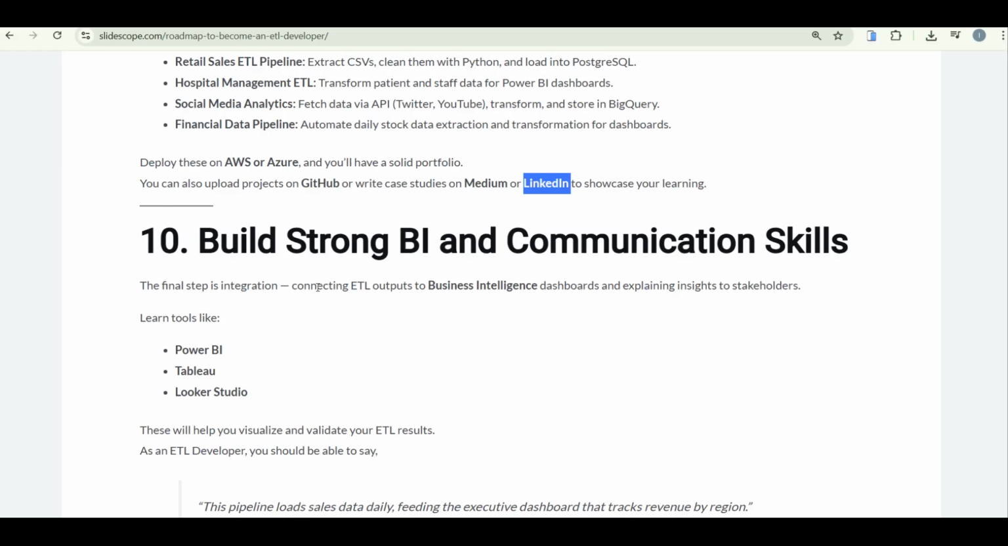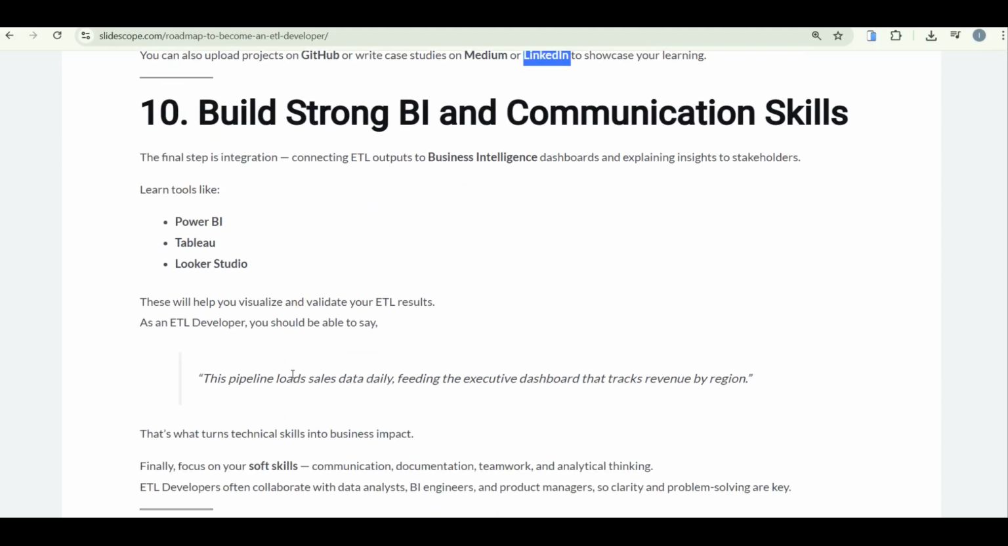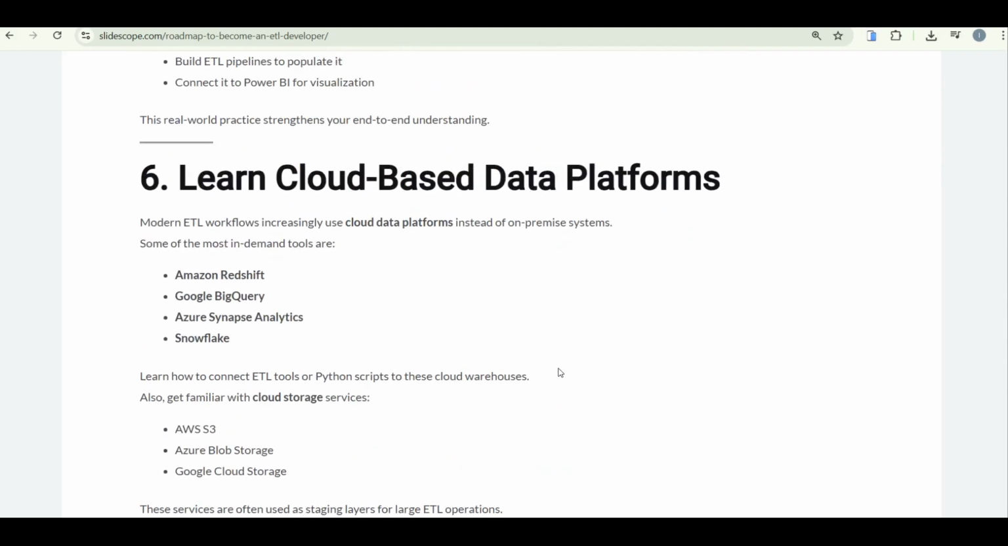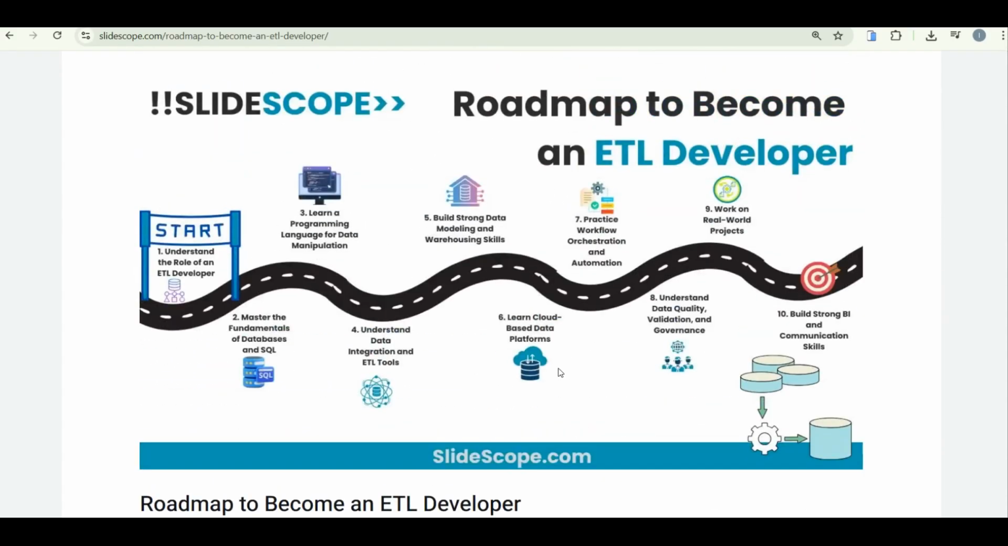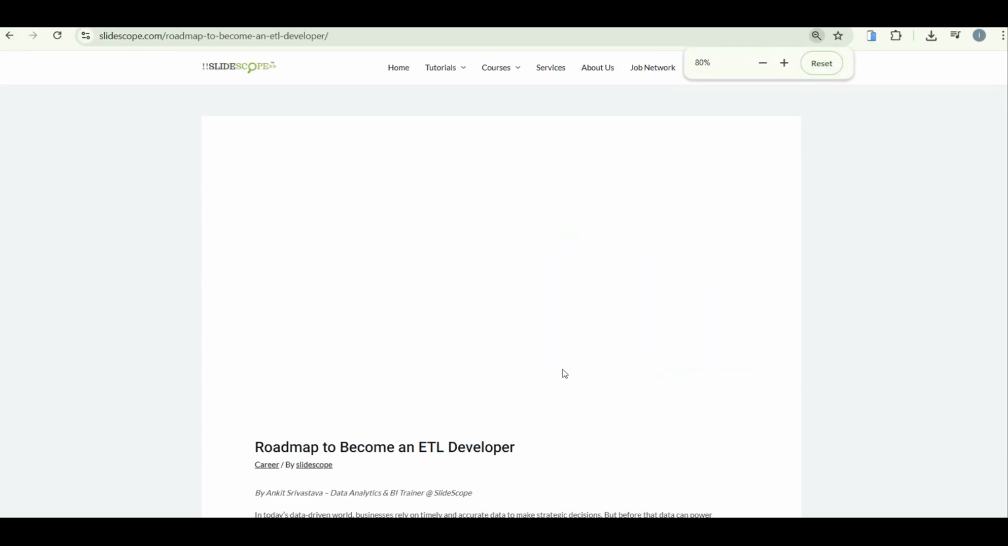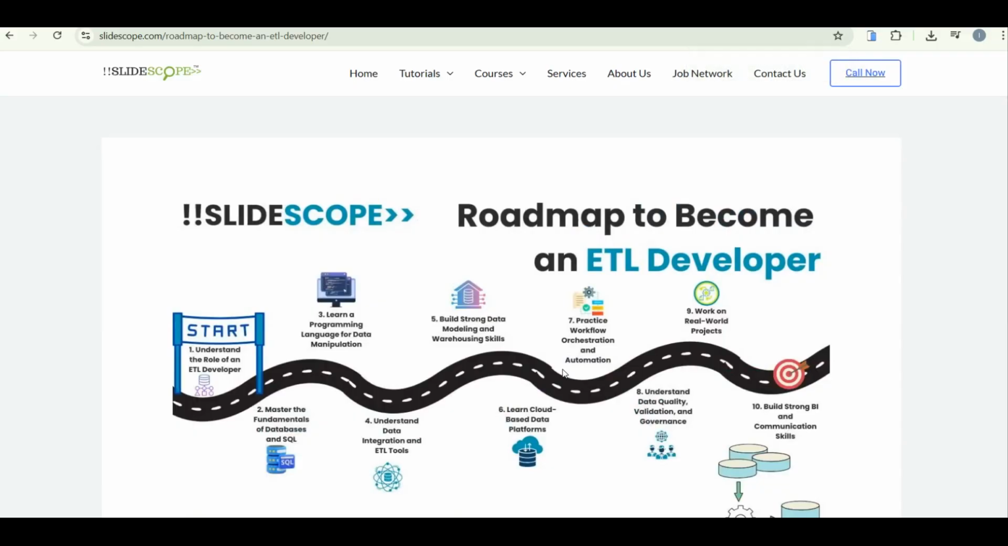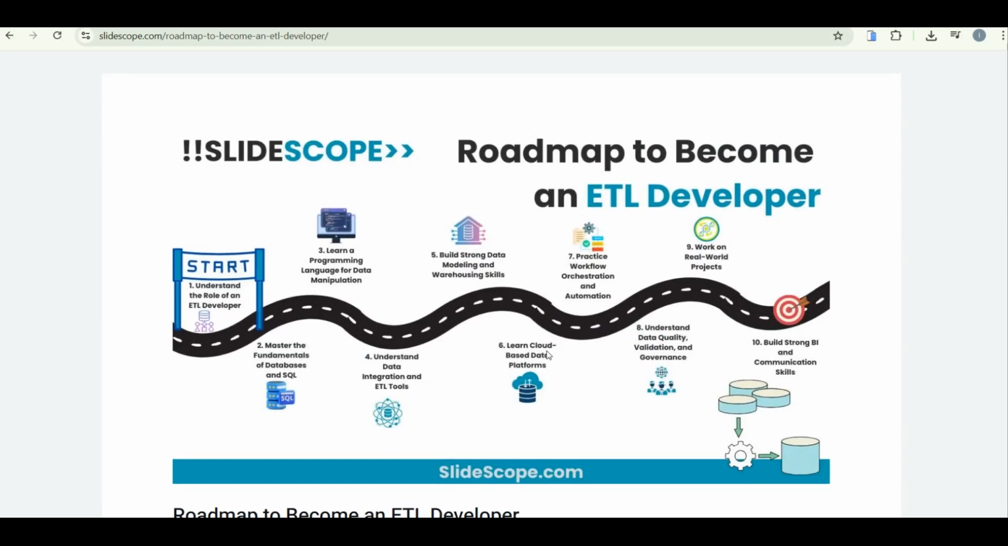And as an ETL developer, you should be able to say this pipeline loads sales data daily, feeding the executive dashboard that tracks revenue by region, something like that. So this is a simple roadmap for an ETL developer. You can see many common elements here with other types of roadmaps that we have created in recent times. But obviously they are all related to data science. So if you want to become an ETL developer specifically, these are the things you need to learn.